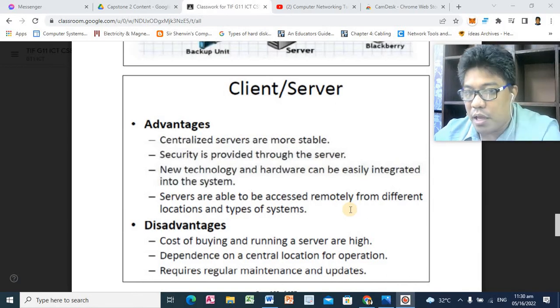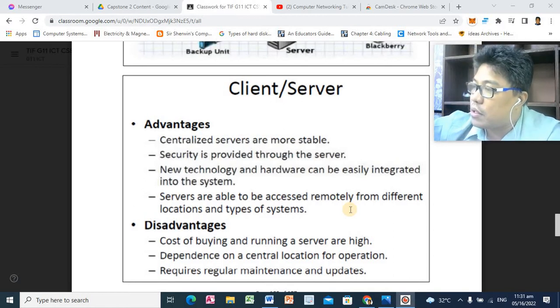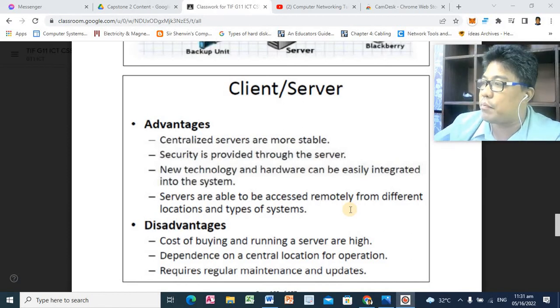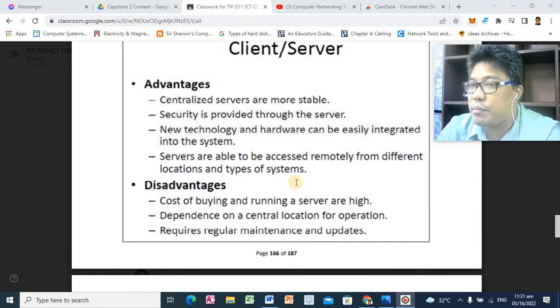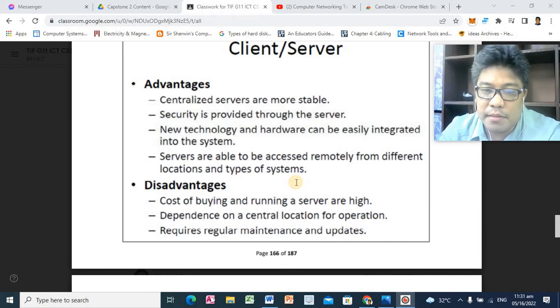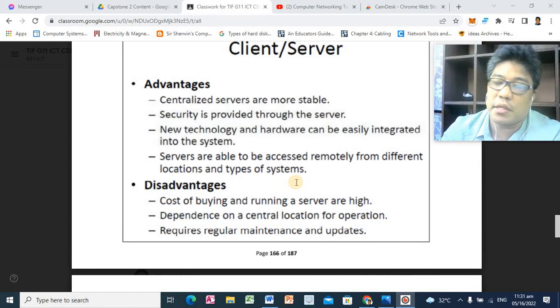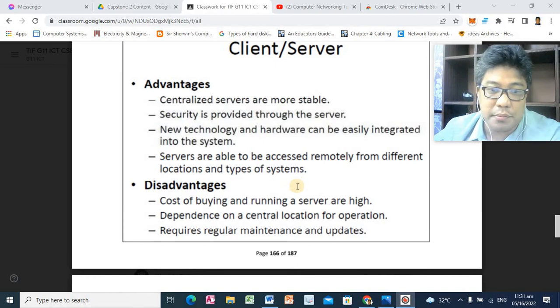And then the third advantage is that servers are able to be accessed remotely from different locations. It can easily access different clients from different locations, or any client computers over the network, through remote desktop connections. Disadvantages, of course: if you have a server, you will have the cost of buying and running this server, so the cost is high. Dependence on a central location for this type of operation is needed. And of course, because there is a server, you always have to maintain and update your server.